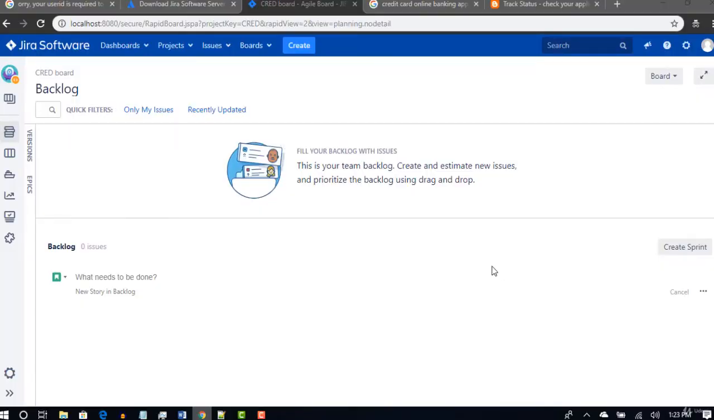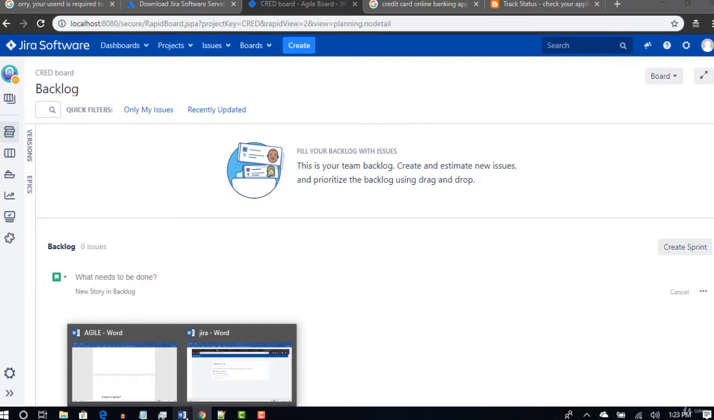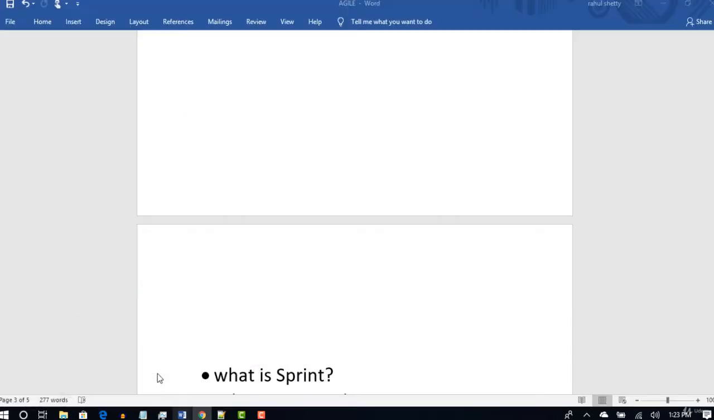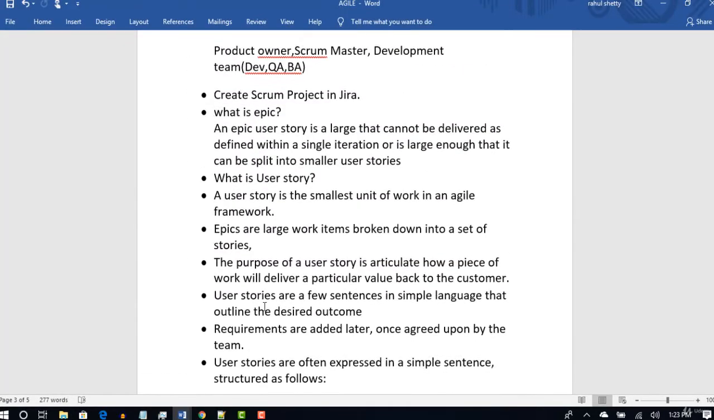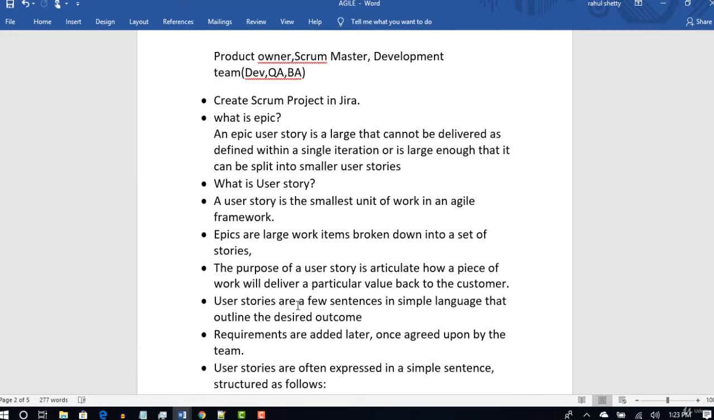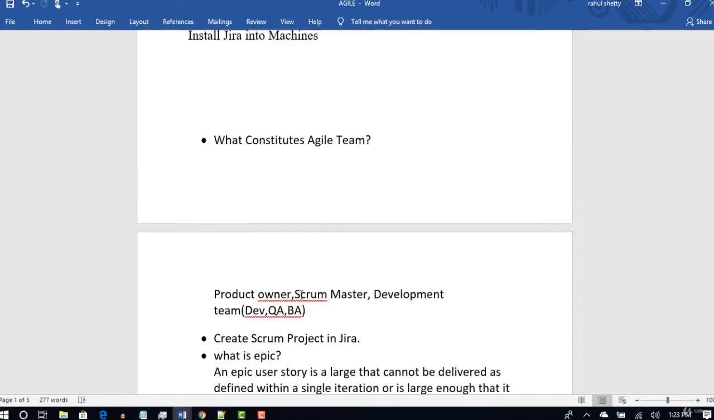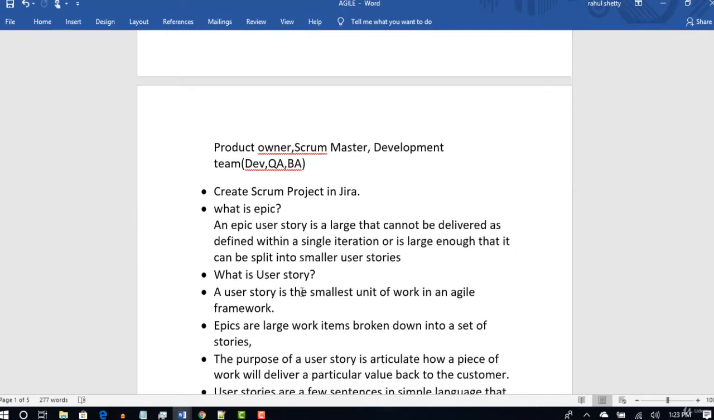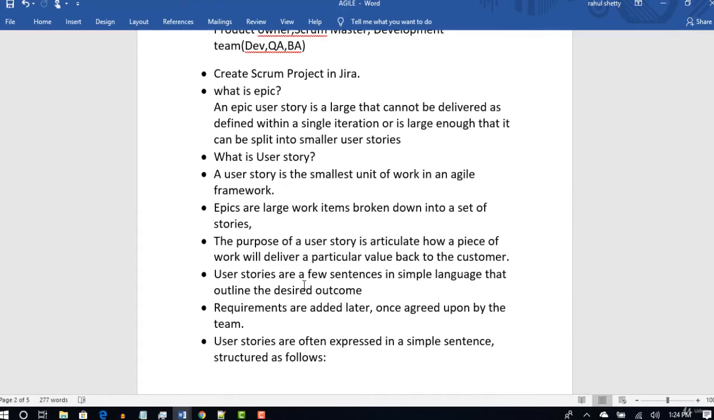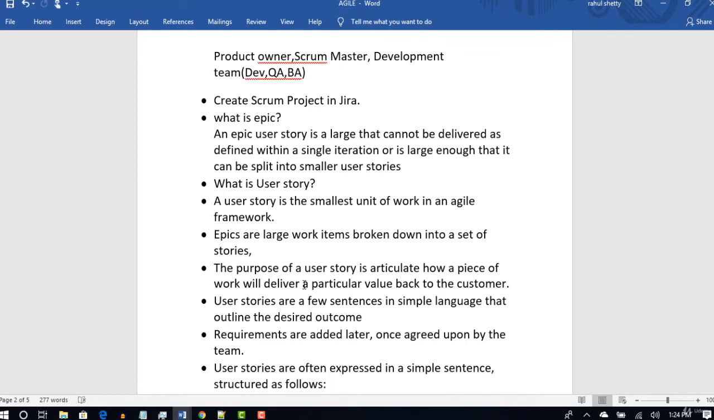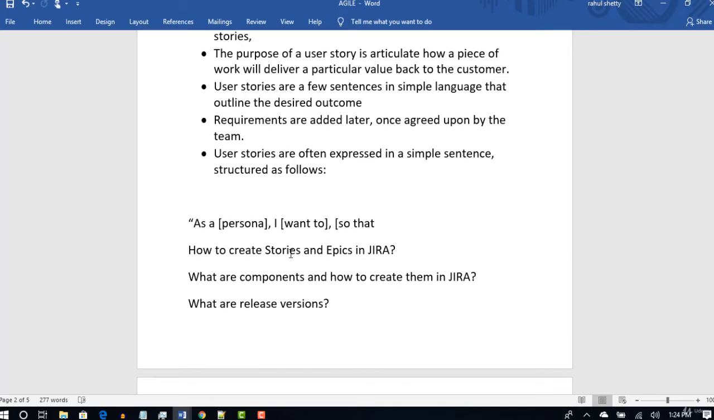Alright guys, so in this lecture let's see how we can create user stories in Jira. Before we look into user stories, we should also know how to create epics, because both epics and user stories are linked to each other. So first let me start with creating an epic, and then I will create a user story and tie it to this epic.